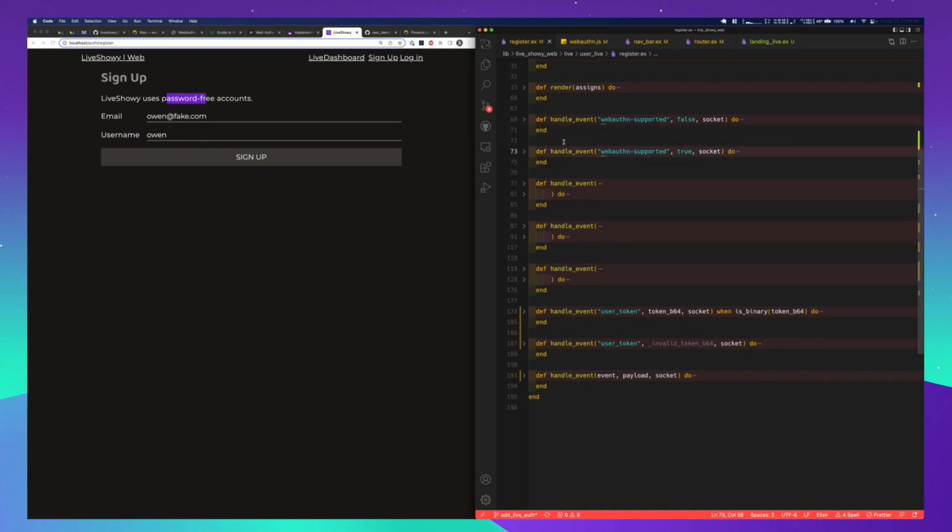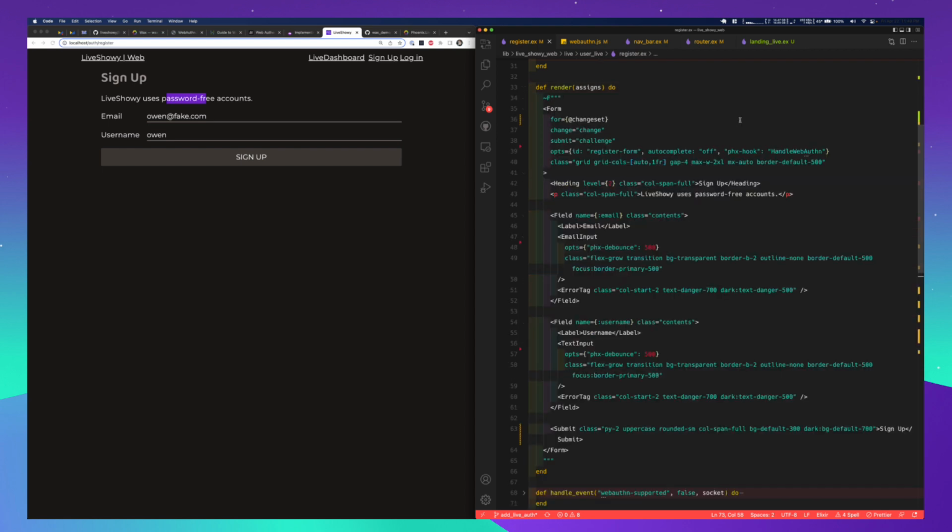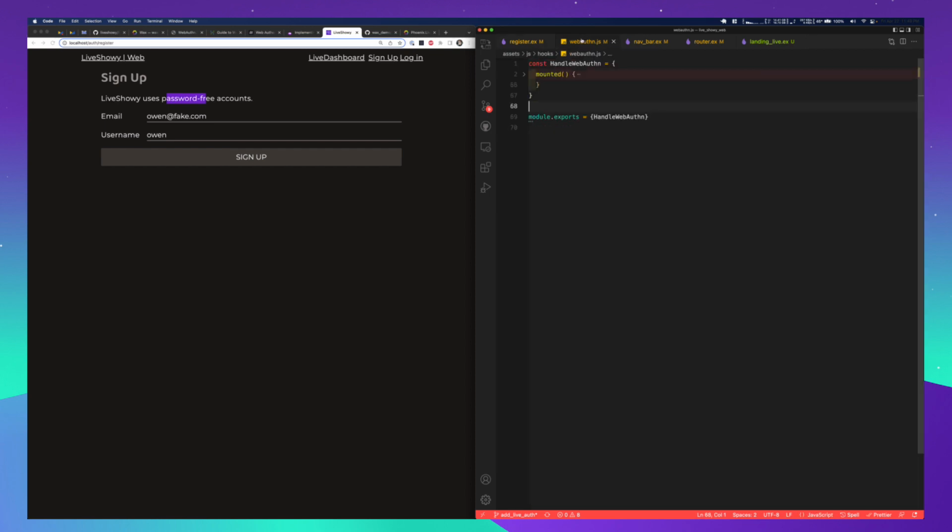So before we look at these other functions, let's connect some dots here. A minute ago, I pointed to this thing called a Phoenix hook, and this is the name of the Phoenix hook, handle WebAuthn. I don't know if you noticed here, but I've got a JavaScript file. By the way, these other files are not super important right now.